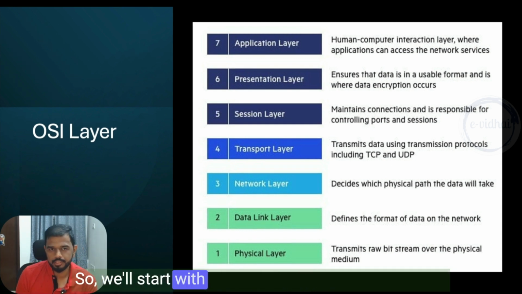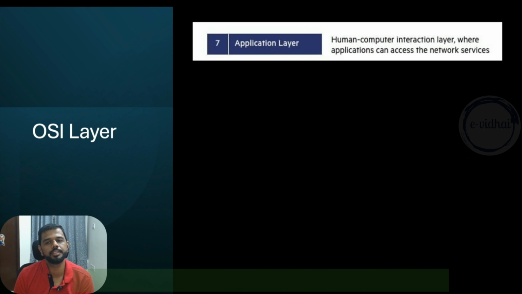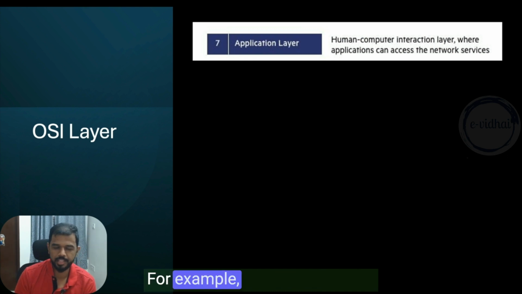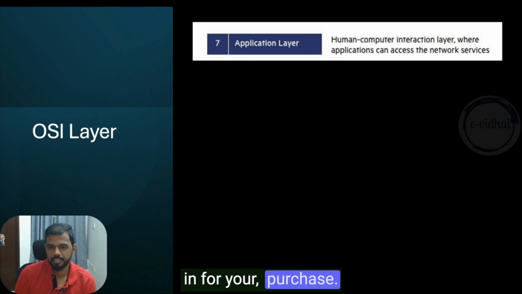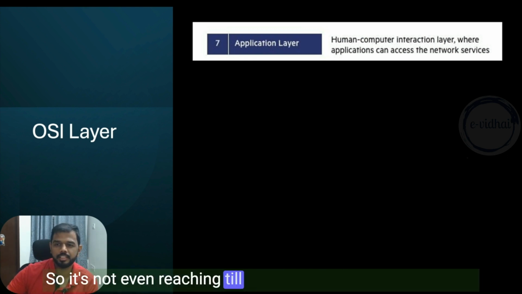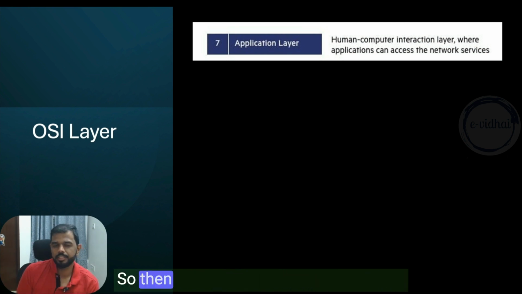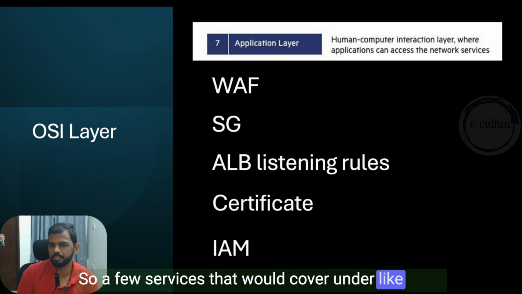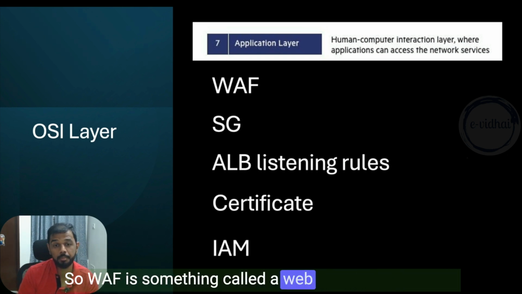So we'll start with the application layer, and then we will see what are the things we can protect. The application layer is something a user is going to hit on the browser. For example, it can be Amazon.in for your purchase, so it's not even reaching your backend data center, right? So what are the things you can try to protect it? A few services would come under WAF. WAF stands for web application firewall.